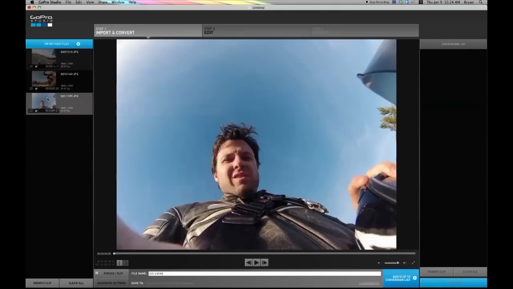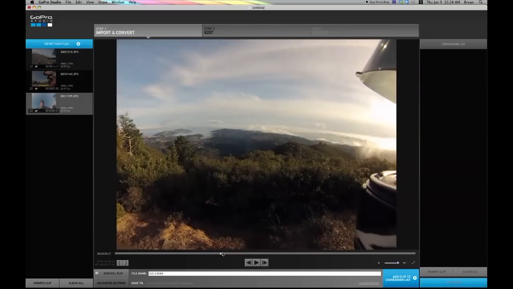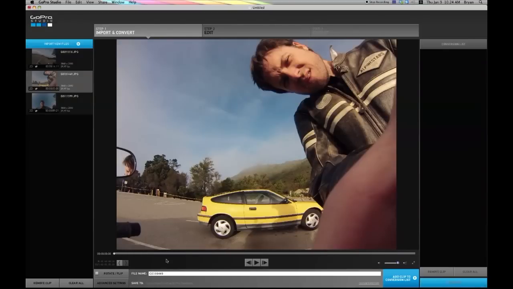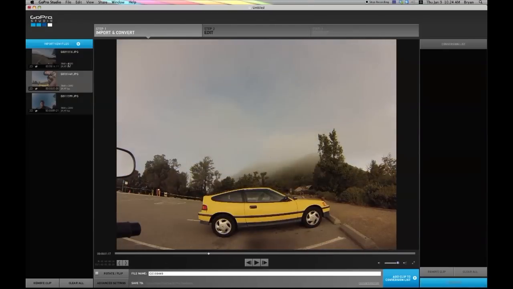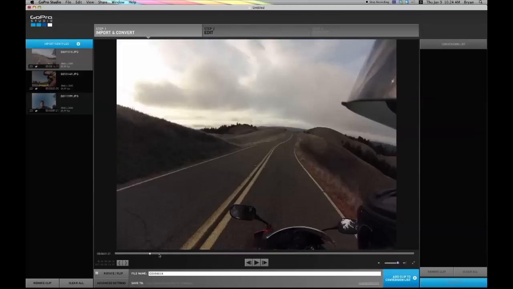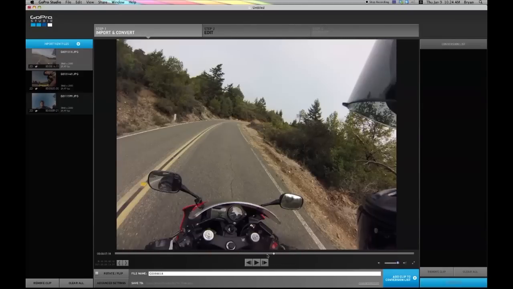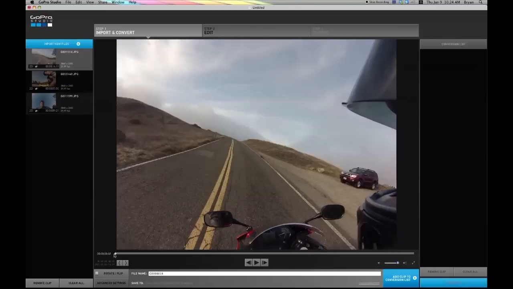Now, with most GoPro videos, you're going to want to clip the beginning and end, because if you're anything like me when I use a GoPro, I'm looking at it to make sure it's on. So you'll want to trim the ends. And once you've trimmed your clips, you'll want to go into the advanced settings and set what you want your photos to be.